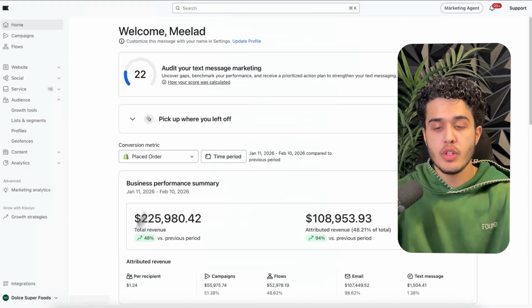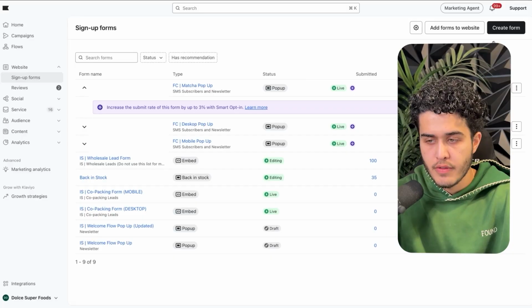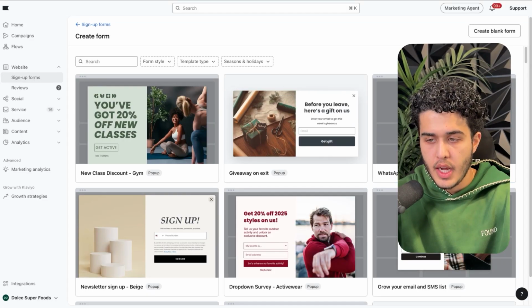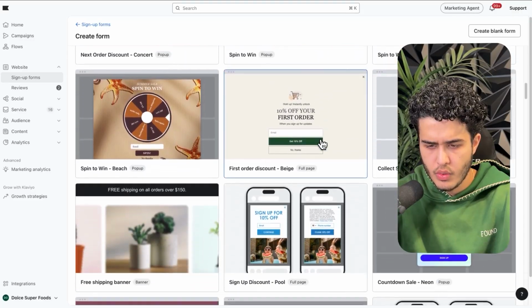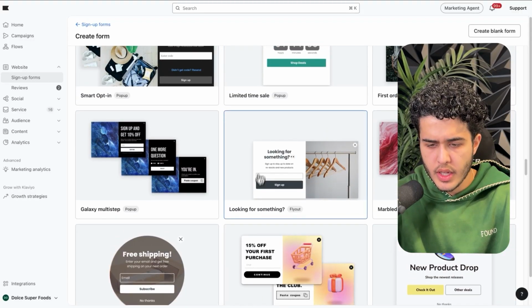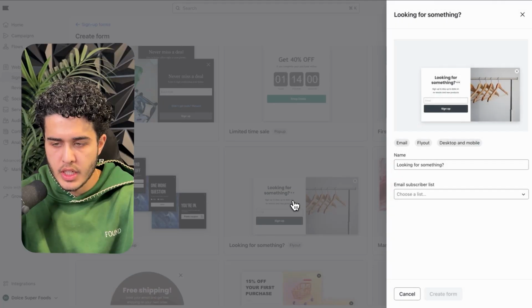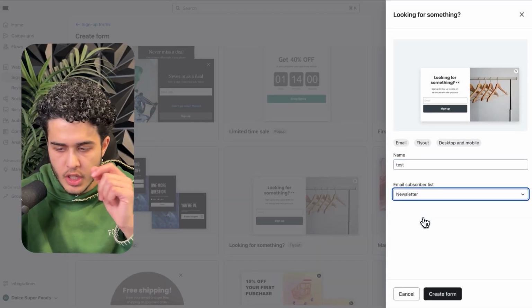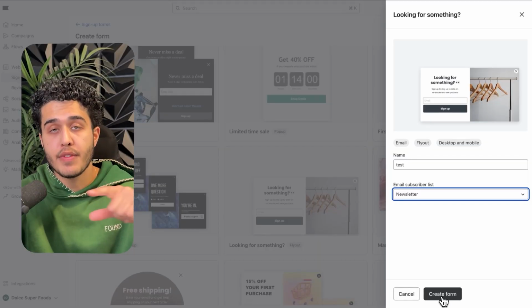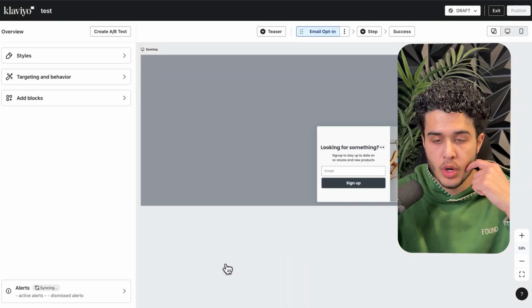So what you want to do is go into your Klaviyo account, then go into website, and then sign up forms. From there, you want to create a form, and you could choose one of these ones right here. You basically just want one of these where it's a 50% image and 50% text. This is a flyout actually, but I'm just going to change this into an actual pop-up here. So just connect this to your newsletter. Remember, whatever list you put these into, make sure that double opt-in is turned off. Then you just want to click on create form.